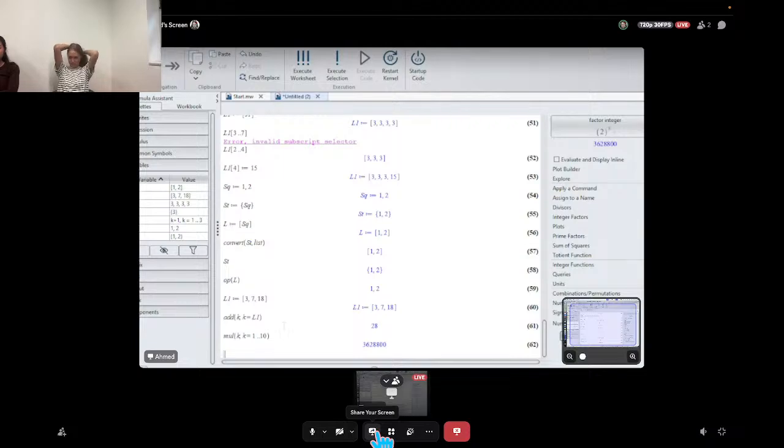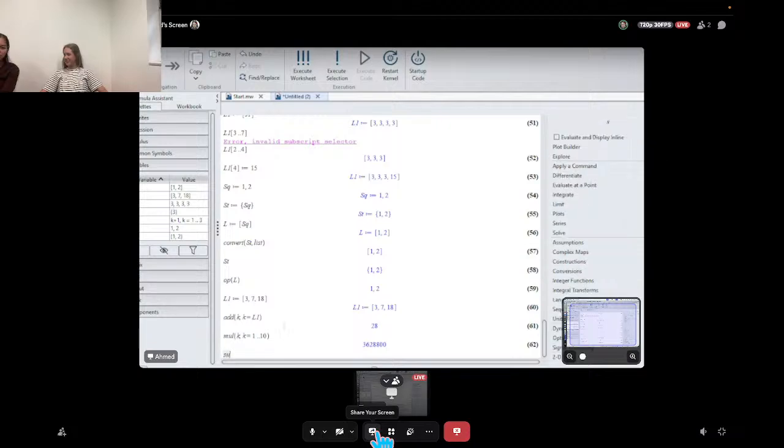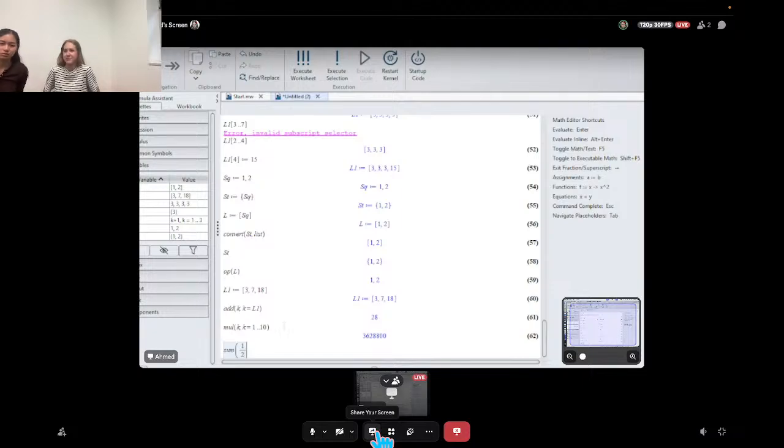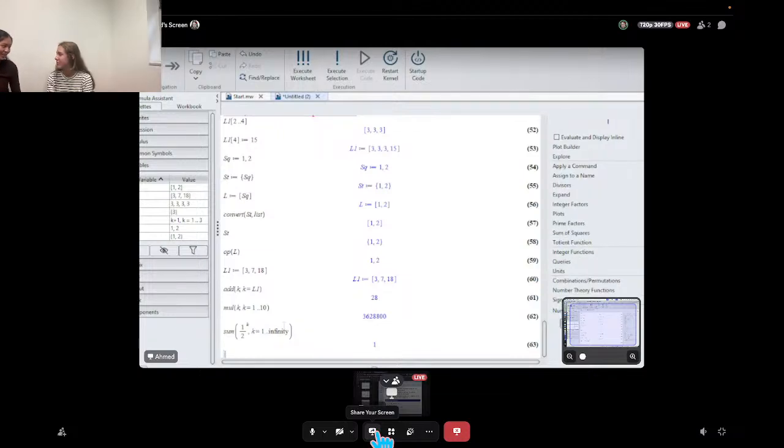And not only this, we can also sum to infinity. So we can also use sum instead of the add function. So sum of 2 to the power of k, where k equals 1 to infinity, which will return infinity, because the infinite sum of 2 to the k is infinity.